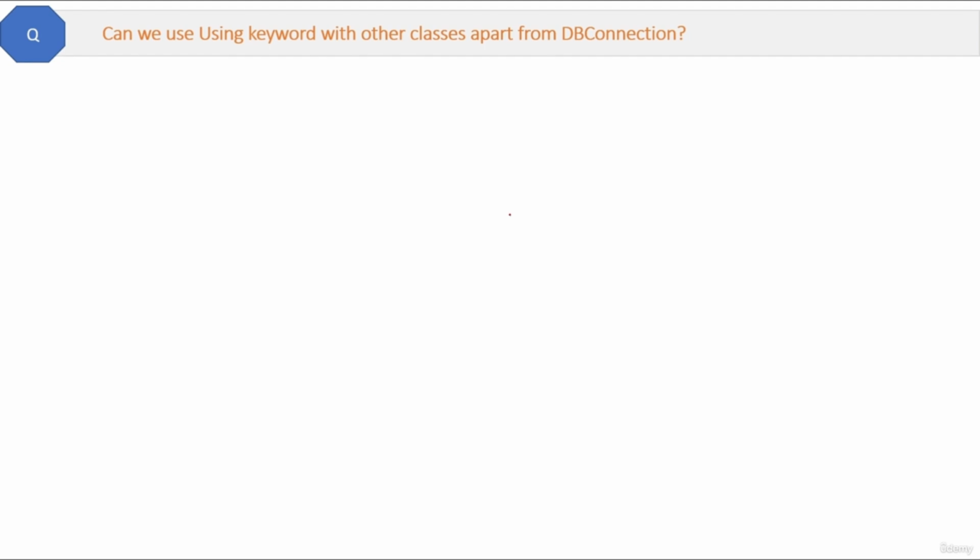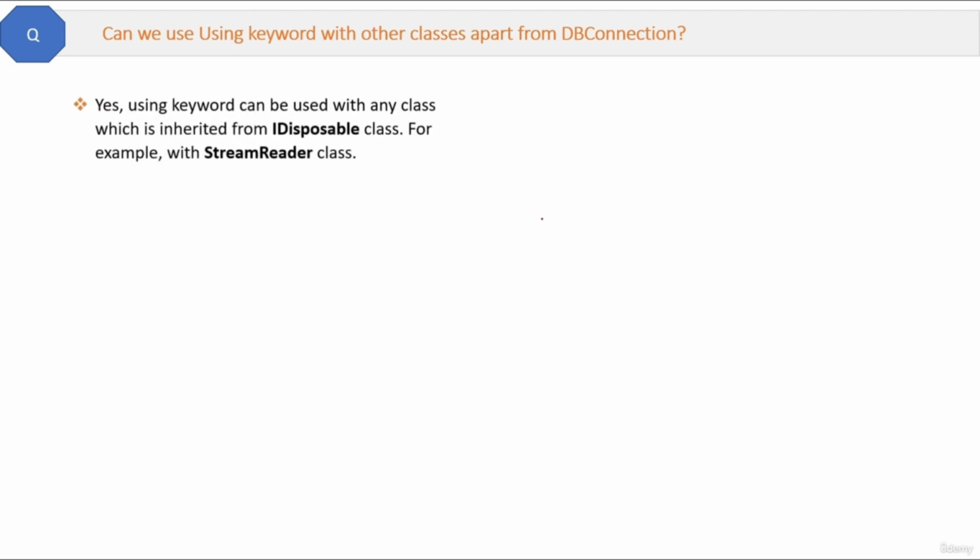Can we use the using statement with other classes apart from DbConnection? The answer is yes. The using keyword can be used with any class which is inherited from the IDisposable interface. For example, this StreamReader class is also inherited from IDisposable, so you can use the using statement with the StreamReader class also. Sweet and simple.